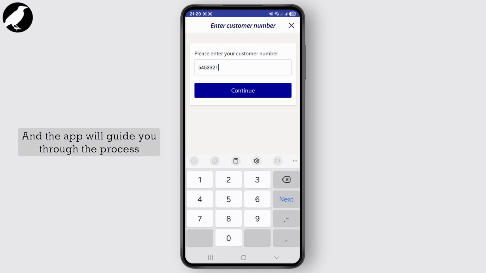And the app will guide you through the process of setting up your 6-digit PIN, which will be used to generate secure codes. So once registered, you will use the 6-digit PIN to generate secure codes within the app to log in to your internet banking.